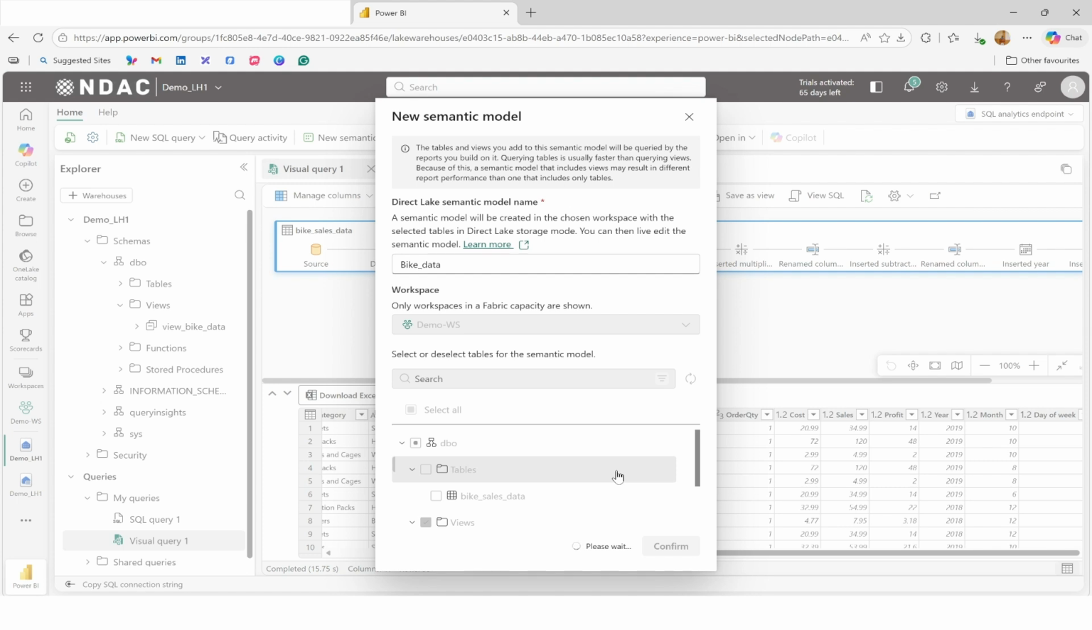In the background, it is creating a semantic model. What is a semantic model? A semantic model is nothing but a data set, and here it is creating a direct lake semantic model. So the semantic model type is direct lake. It's loading. I think it's taking some time, a couple of minutes. So let's wait. Okay, I think it's created.